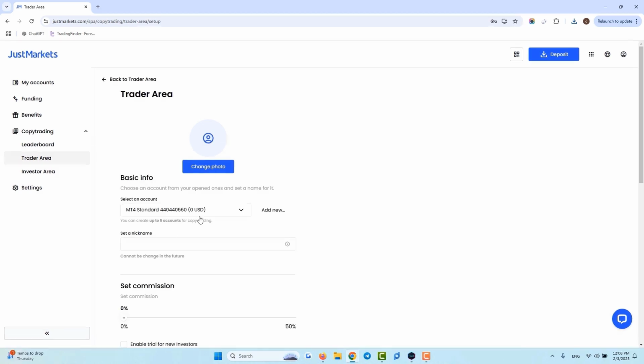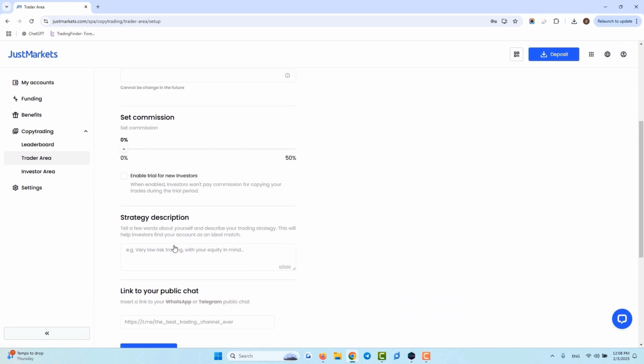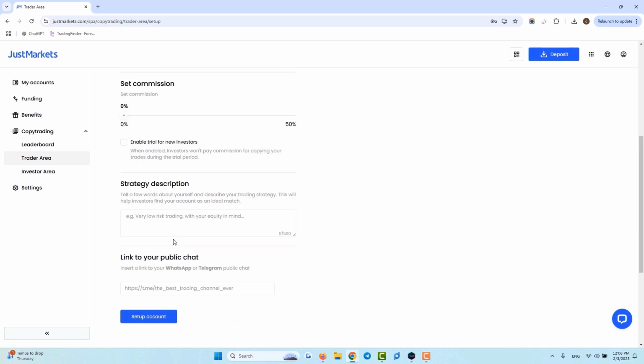On this page, after selecting the desired account, you choose a nickname for yourself. In the following sections, you can set a currency for copying your trades. If you have a description for your trading strategy, you can enter it in this section and then click on the Setup Account option. Your account will be created.